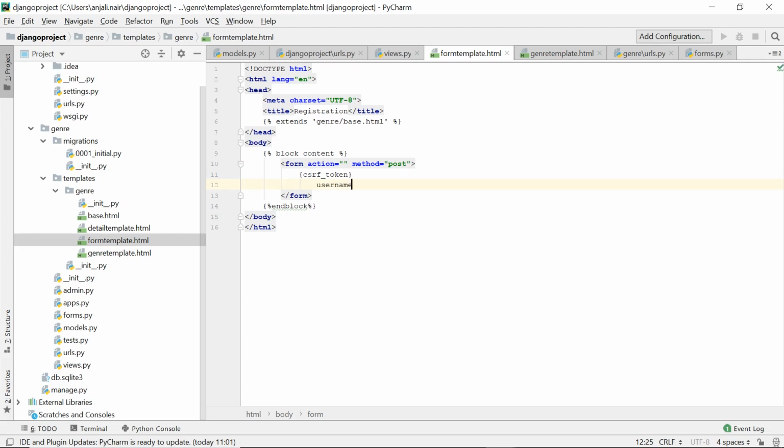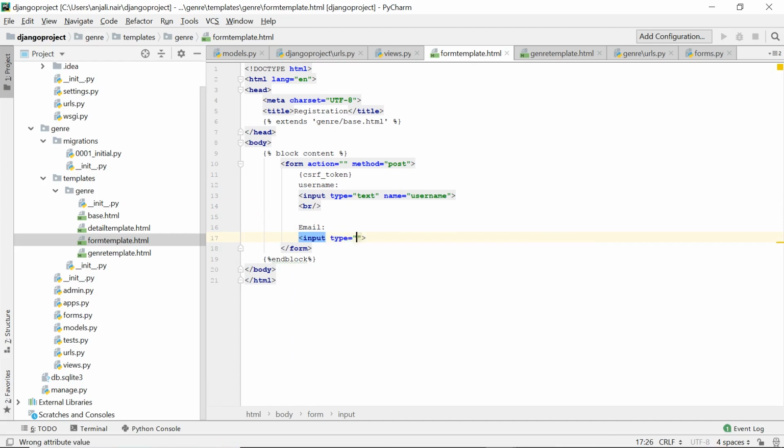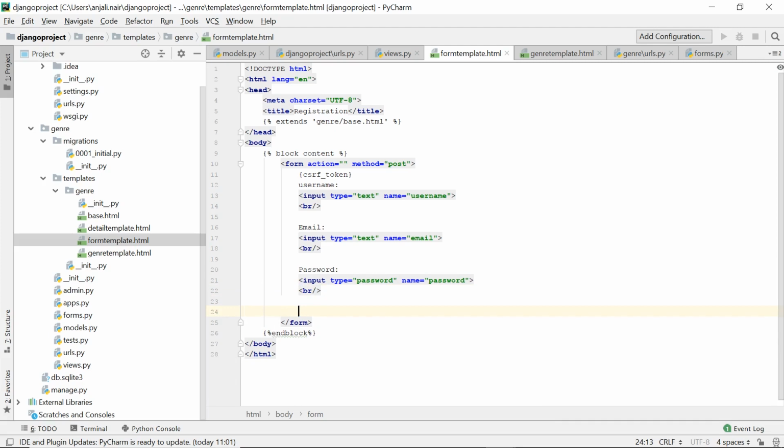Okay, so we'll be taking a username. Again, email is also typed text. And finally the password. And after all the fields, you have finally the submit button. And that's it. So our HTML page is also ready now.